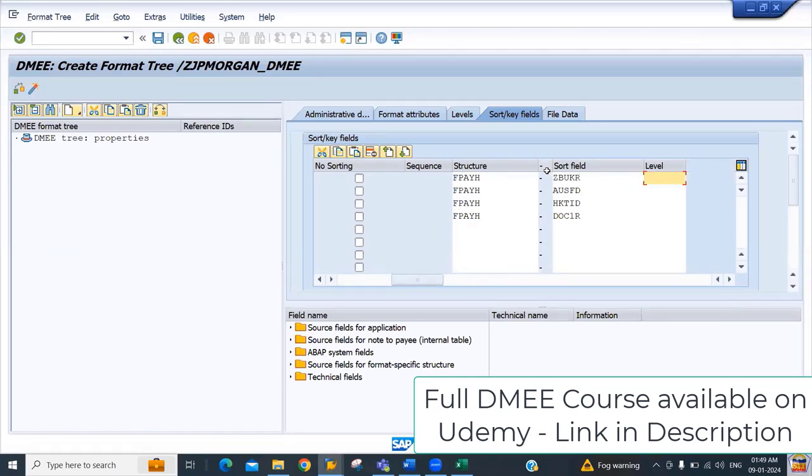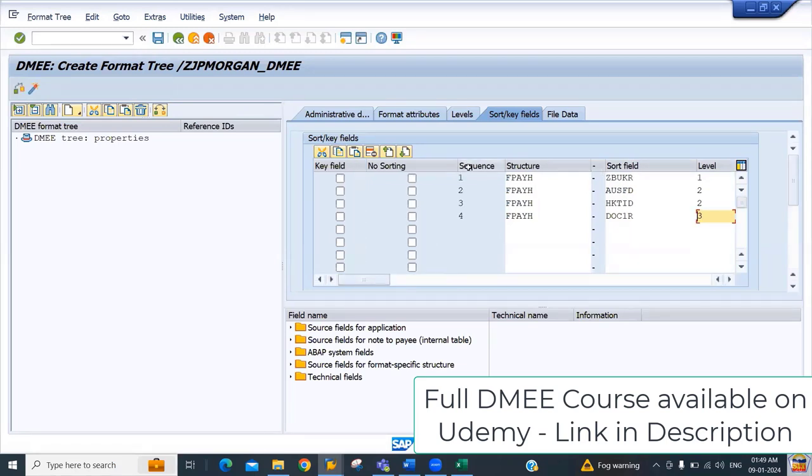So let's have here the level 1 for the company code, whereas for the next two, we have the level 2, and the last one, we could have the level 3. We can press enter and then go on the left side. We can see we have been given the sequence ID or sequence number, and here we can select these fields as key fields.